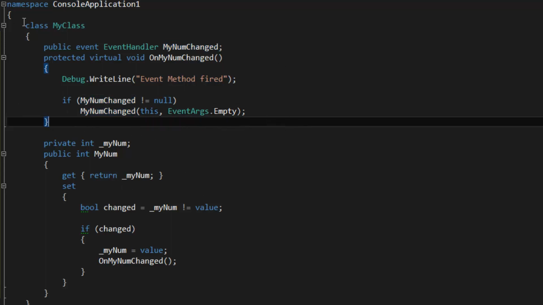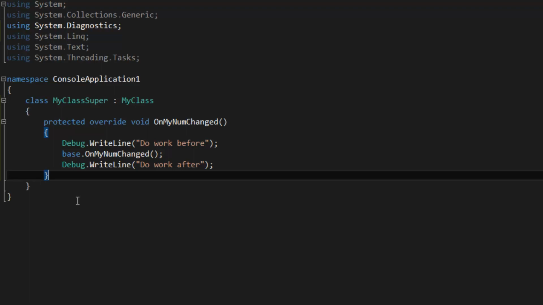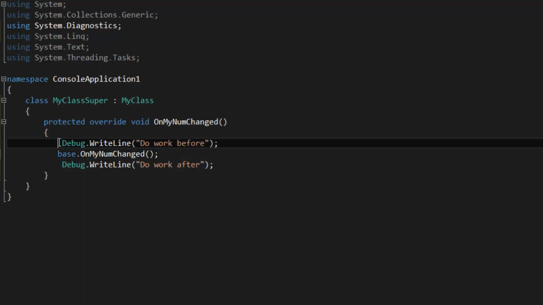So I'm going to go into a derivation of this class, and it's called myClassSuper. And this is the code that I use to implement additional functionality to the original class, being myClass. And the cool thing about protected virtuals is that you can disable the base code or the base functionality. You can also determine whether or not you want to fire code before it or after it. So let's take a look at that.